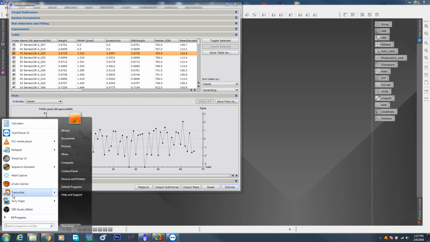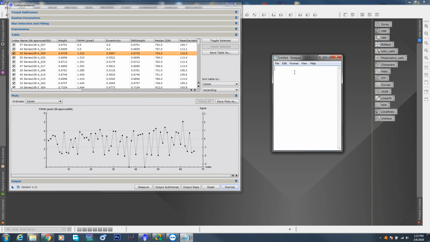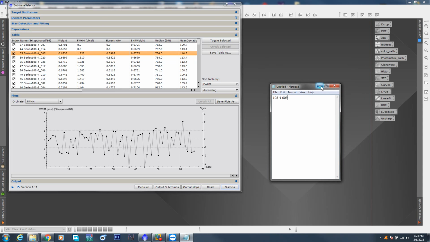1084005. Let's open up Notepad. Bring it over. 1084005. So let's just put that down because we want to remember this. This is going to be our best frame as a reference when we go to debayer and register and integrate. That's the frame we'll be choosing instead of just picking whatever comes up on the top. And sometimes the best one does come up on the top, but why make it an accident when you can choose the best frame to stack all your subs?